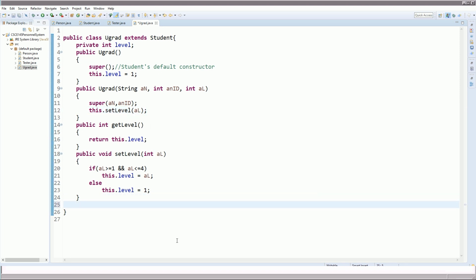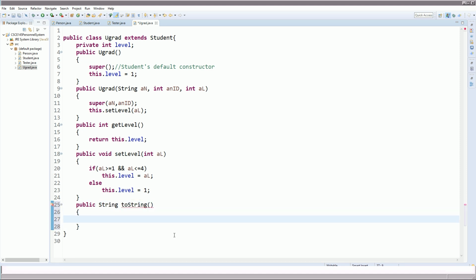Now let's go ahead and write the toString and equals methods. Public String toString. Just like before, I want to include all the properties that were also found in student and also inside a person. So I'm going to start with return super.toString. This calls the method toString from student, which calls the method toString from person that returns the name with the name property, the ID with the ID property, and then all I have to do is append level with this.level. And we're done.